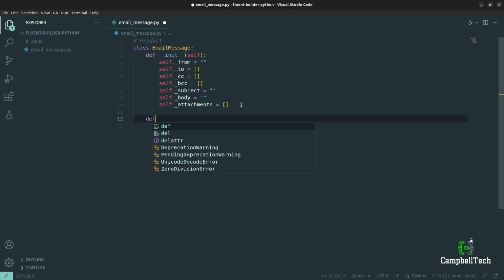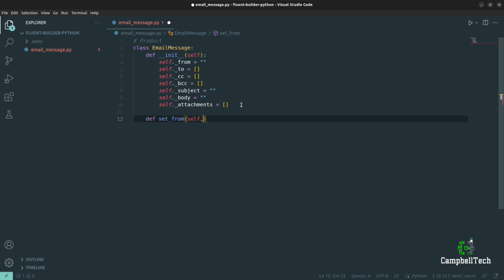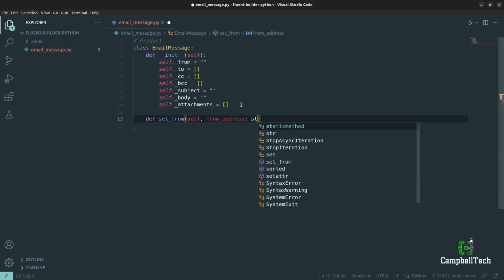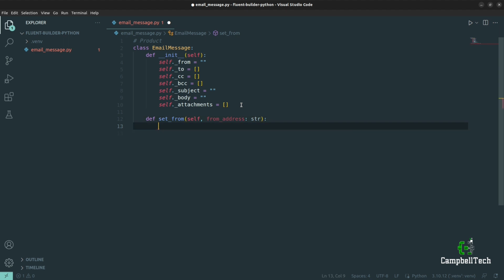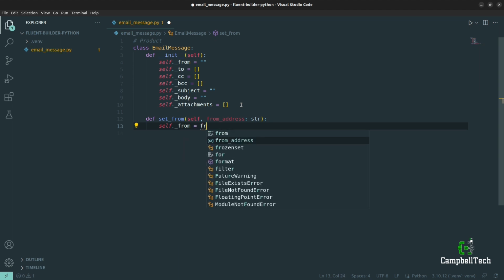So let's start by defining one for the from address. Say set underscore from, add a parameter for the from address of type string, and say self dot underscore from equals from address.